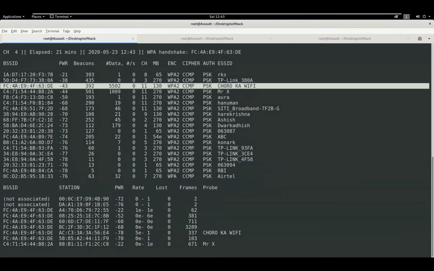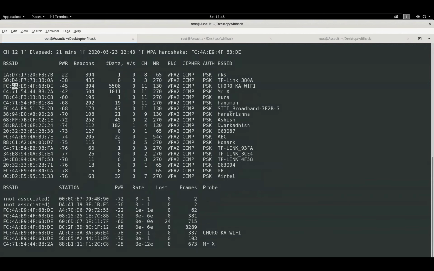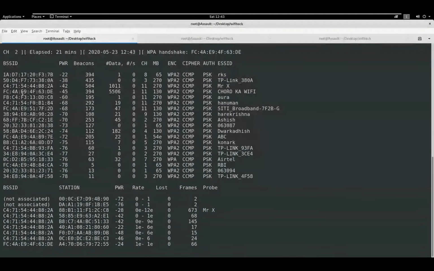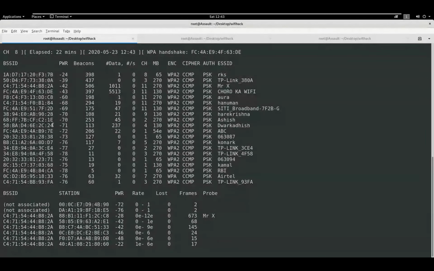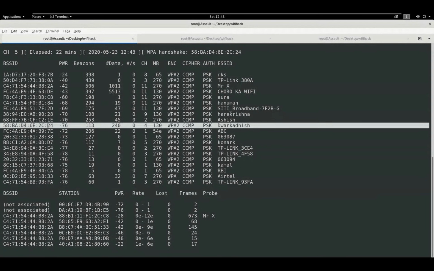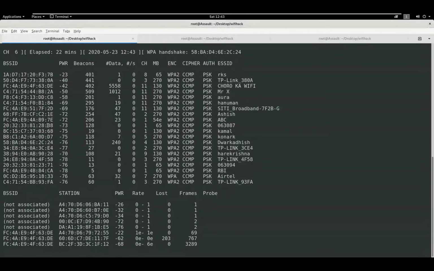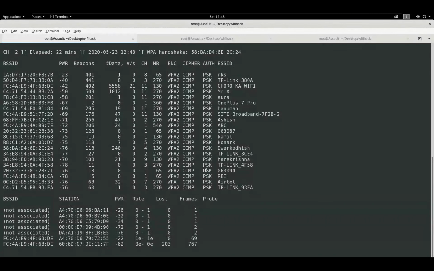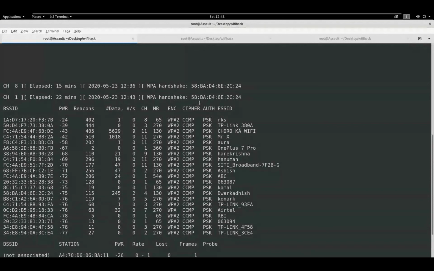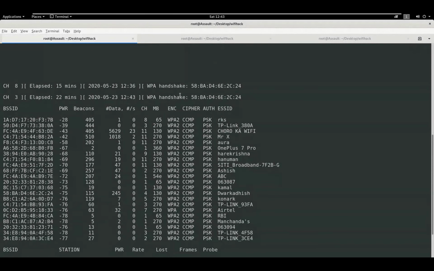Okay, we have found some other handshake as well. So as of now, we have found two handshakes. One is for this access point, and another one is for this access point. We are not able to capture the specific handshake. It's probably taking a lot of time. No problem. So we'll proceed with the handshake that we have captured, instead of waiting for the one that we have not captured.